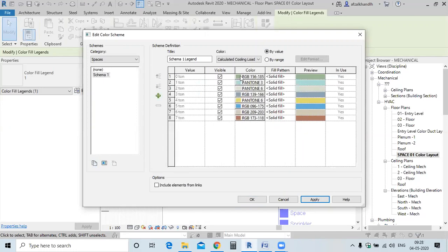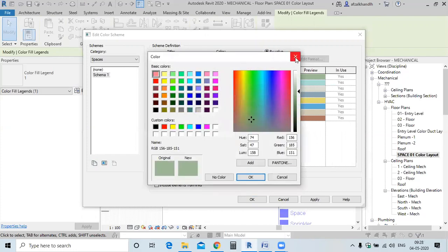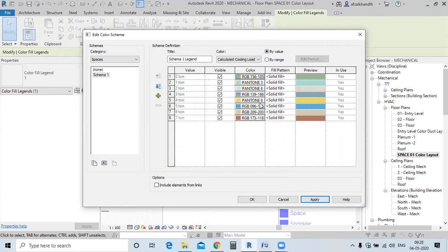You can change the color from here also. If you want to assign any other color, you can assign. And you can change the fill pattern also. Fill pattern, but solid fill is okay. Now we just give the title as tonnage or the cooling load. Cooling load. Apply.